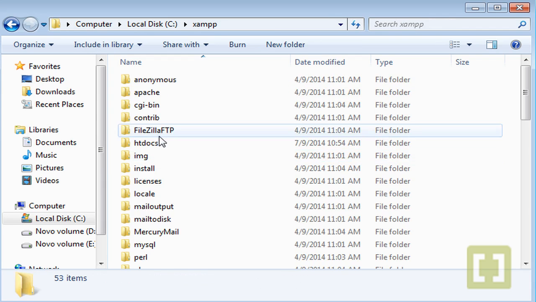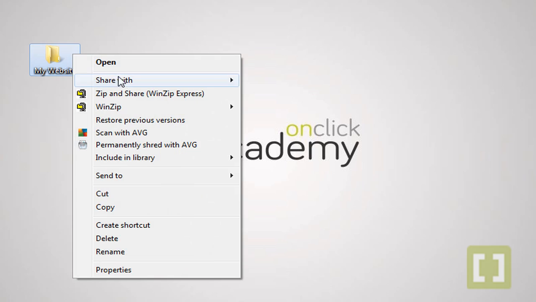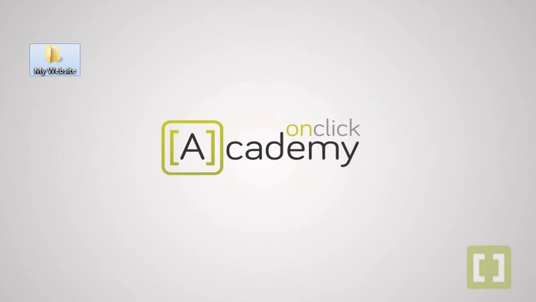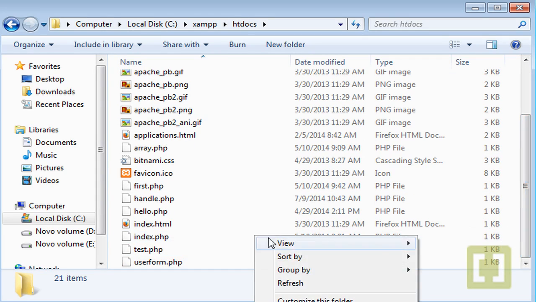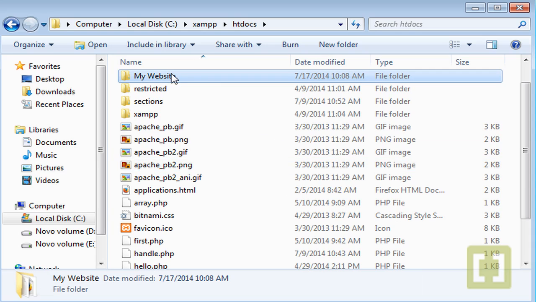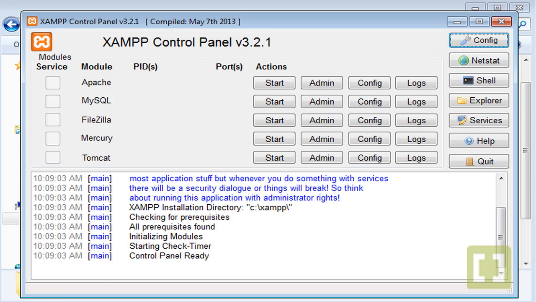Let's go to XAMPP and htdocs. Okay, let's copy this. Let's put it here. Perfect. Okay, and let's call this just website. Okay, so let's start the XAMPP control panel.